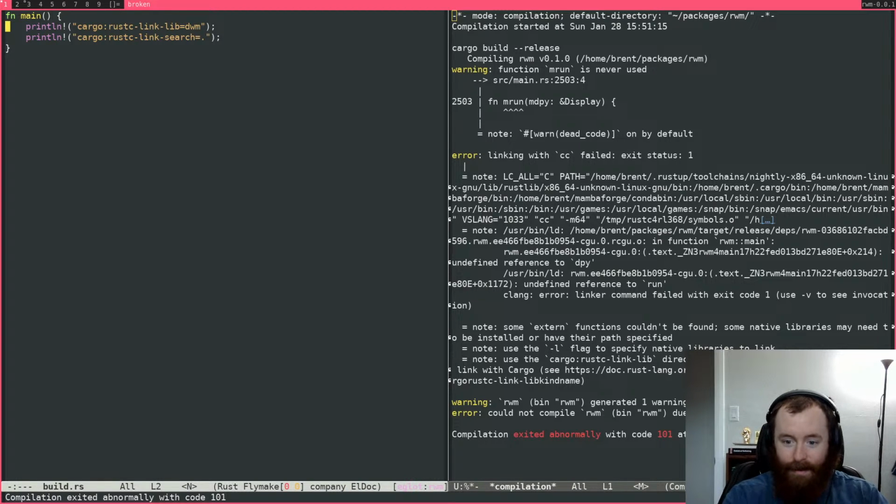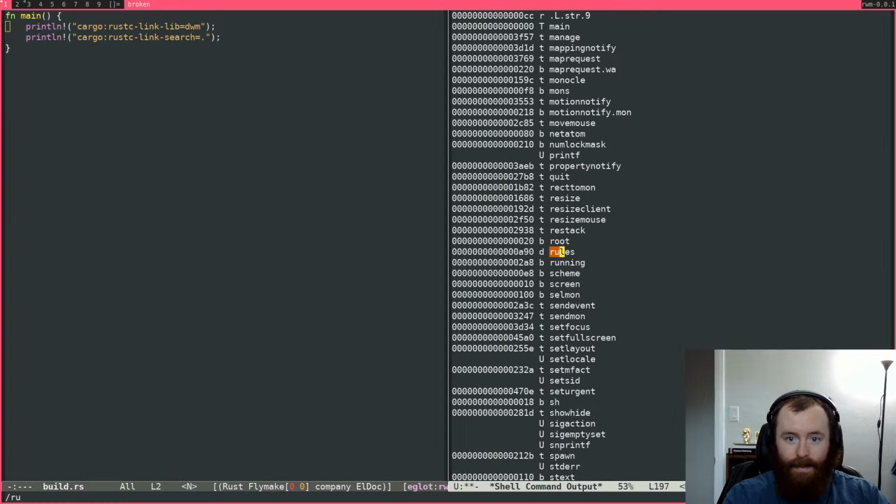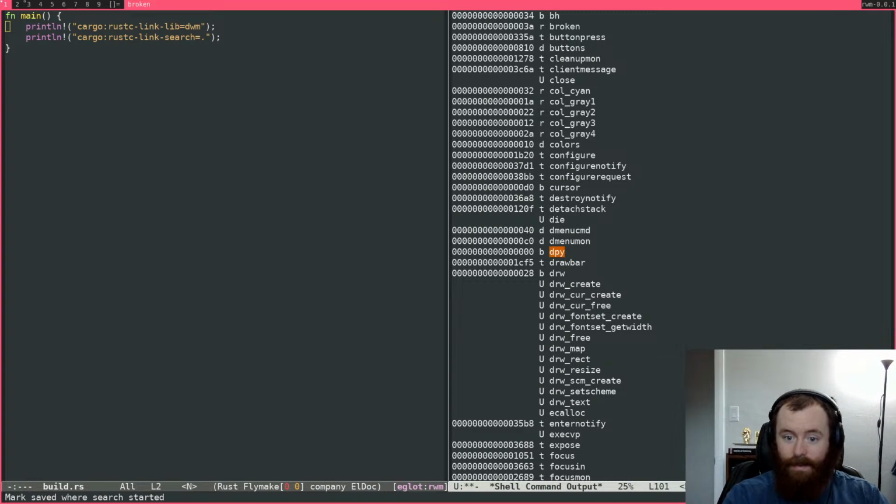Okay, undefined reference, which is very confusing to me, because if I do nm libdwm, run is not defined, but dpy is defined. So that's very confusing.